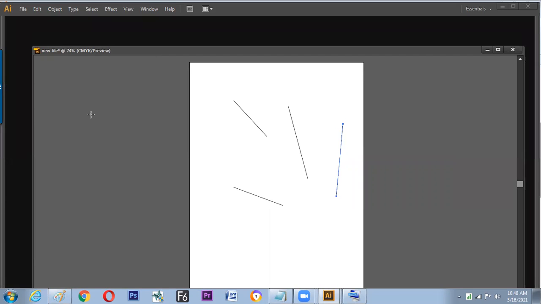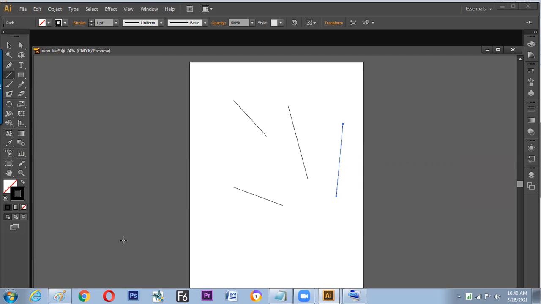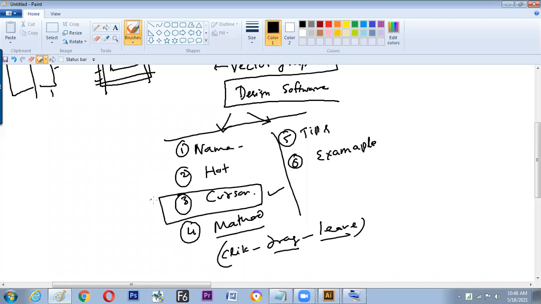Right. We will go to the next hotkey of the day. So the first hotkey, just make the notes: Tab. Hide and show the toolbar.